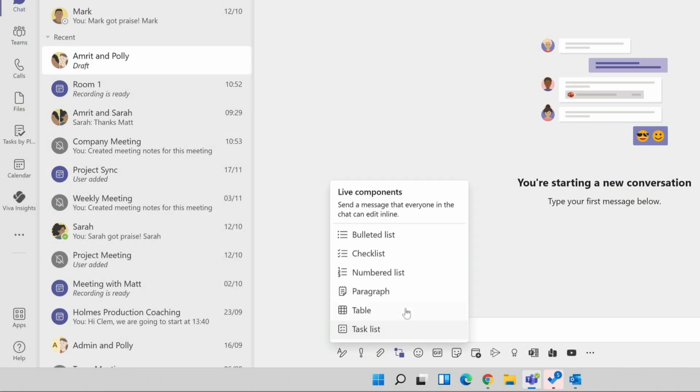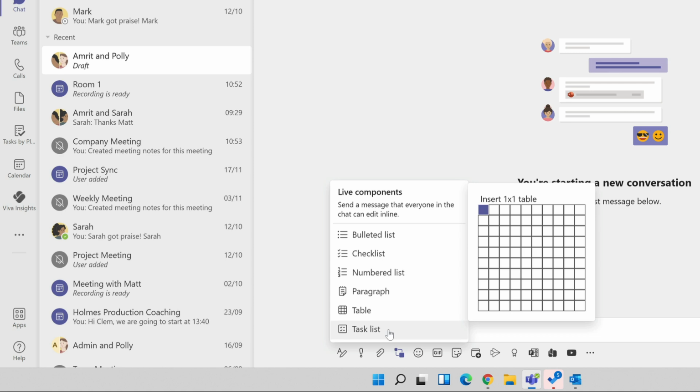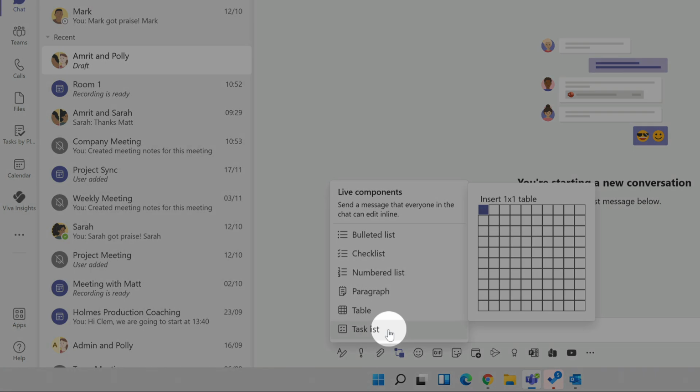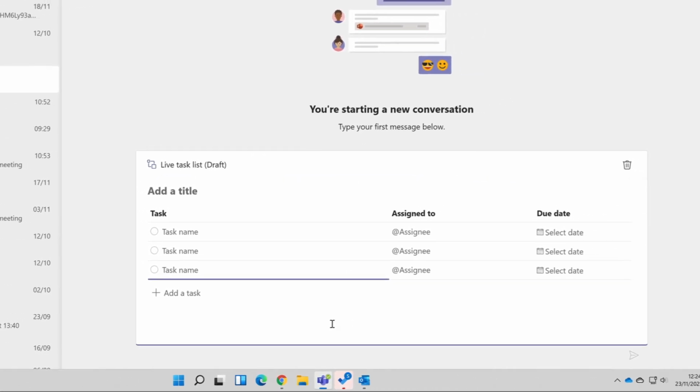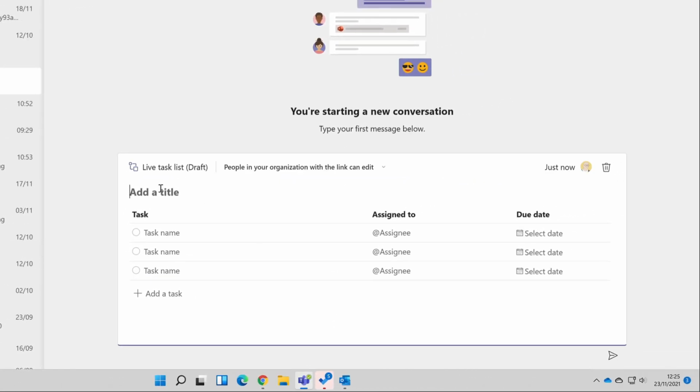When I choose that, I get a list of components that I can add to my post, and I'll choose the task list. The list is added to my post, and I'll give it a title of Project Tasks.